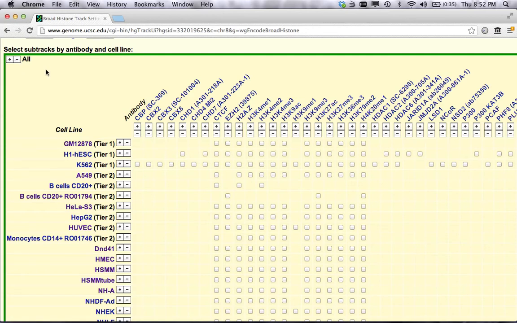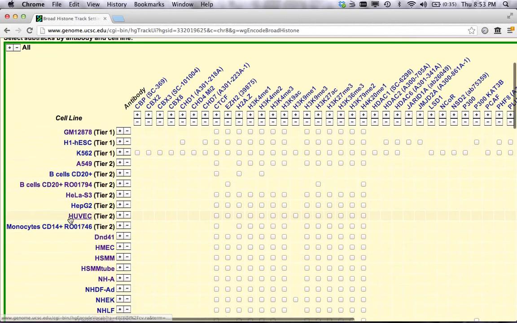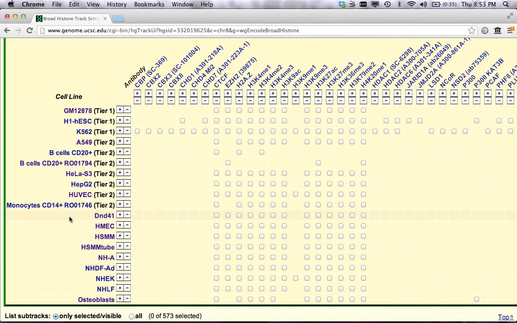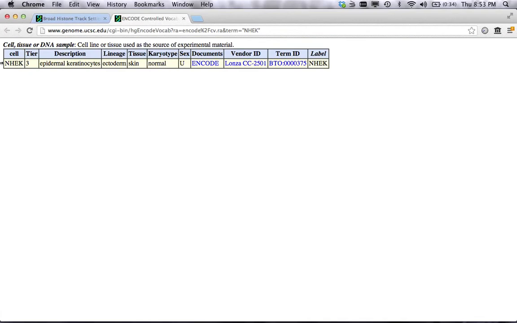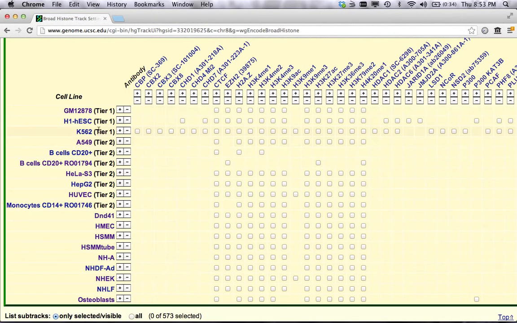For us, we want to see what's going on in an epithelial tissue like the prostate. However, there are no available prostate cell lines on this track, so what we're going to do is take what I would consider the next best thing that's available, normal human epidermal keratinocytes. Any of these things, by the way, is clickable, and it will give you more information about the cell type itself. There are documents as to how these cells were cultured and how they were fixed for these different assays. You can read all about that. This is really a wealth of information.